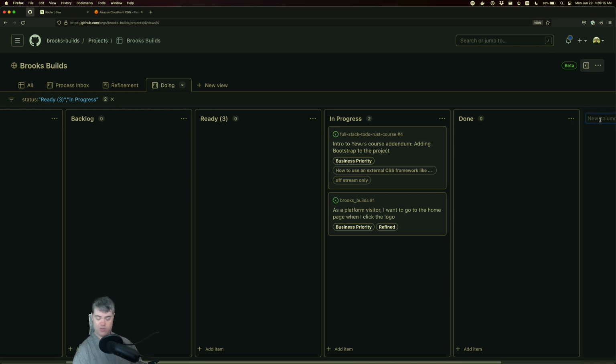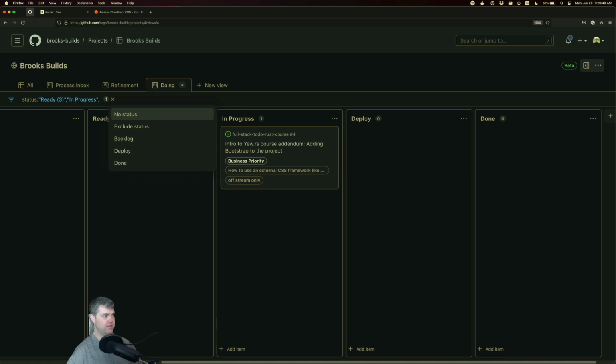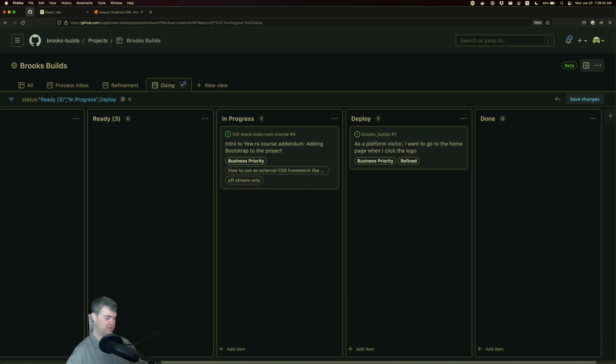So let's add this as a new column. Deploy. For right now, I'm not really having a dev versus a production branch, mostly for cost purposes. So if I want to deploy this, I also need to make sure, okay, I can see the ticket in here. Okay, so first I want to go to the homepage when I click the logo.